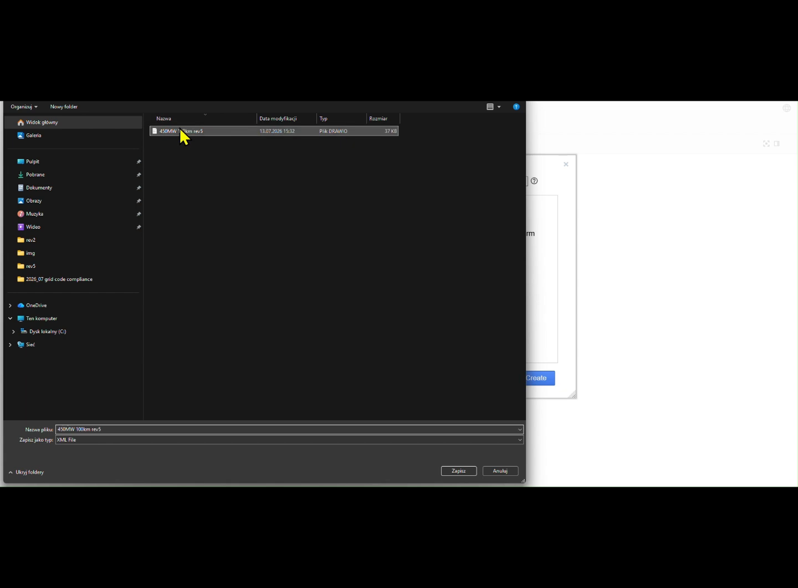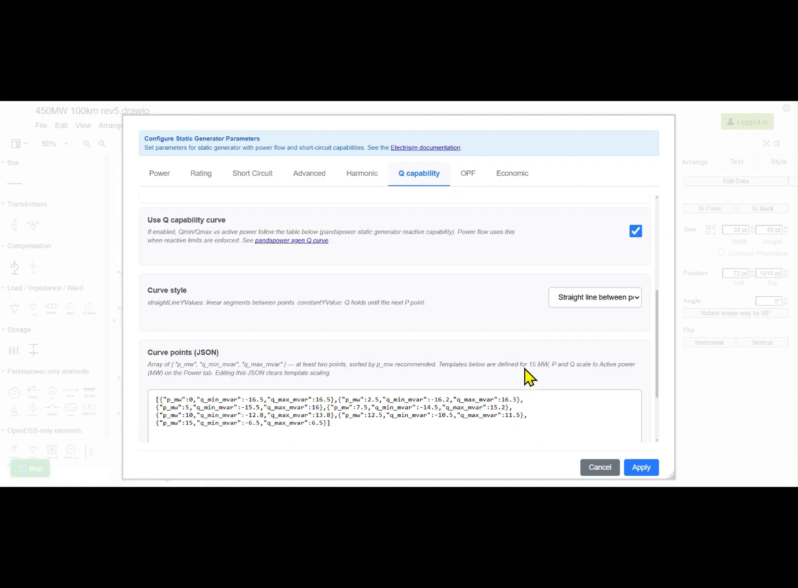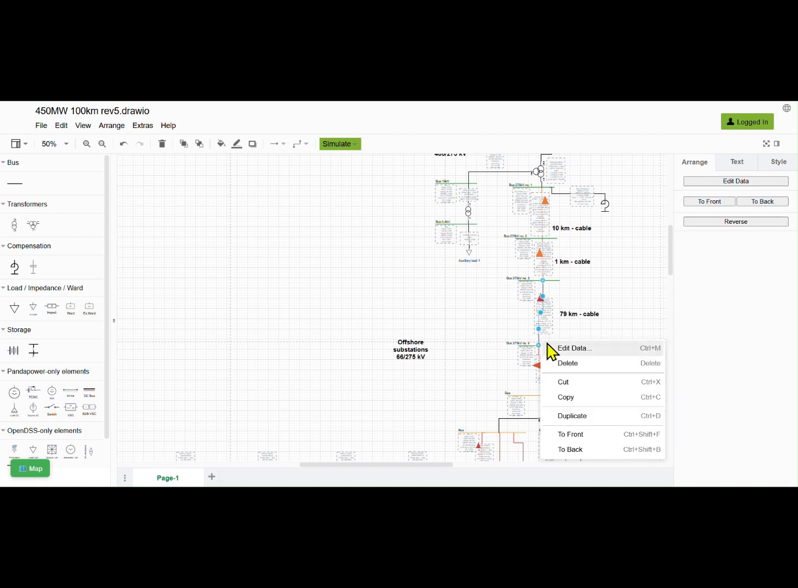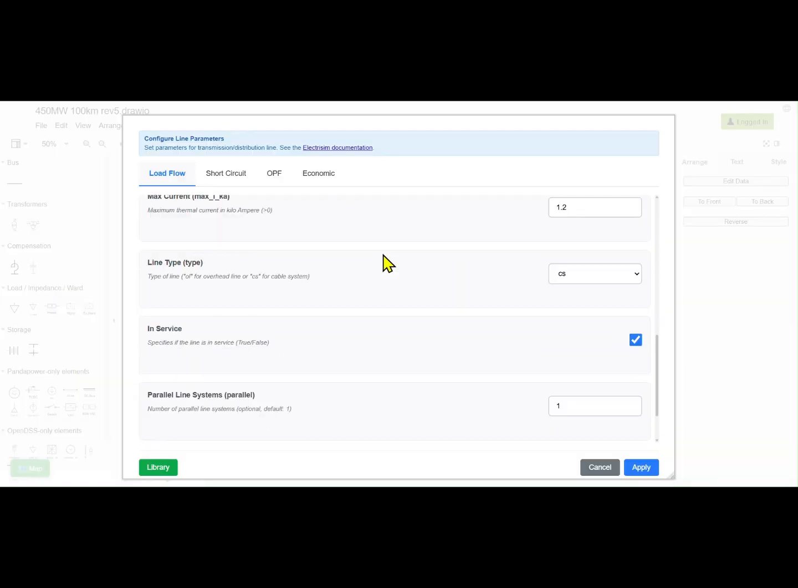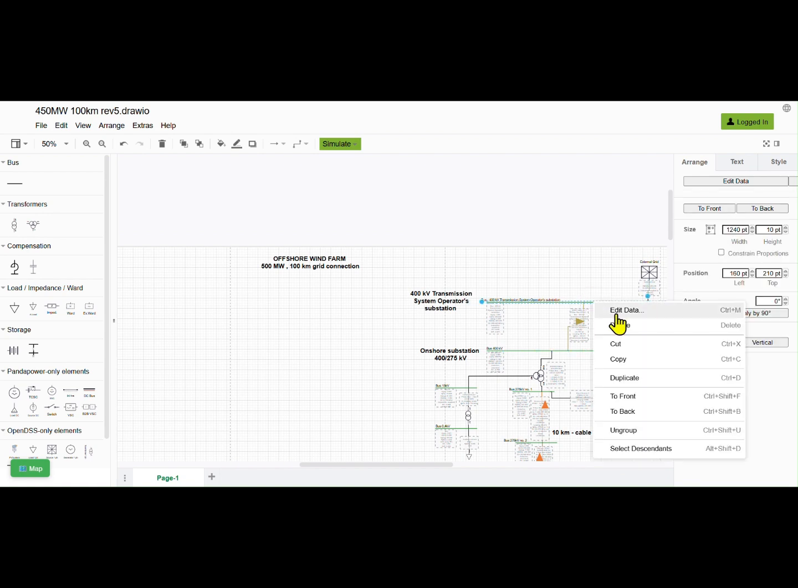Open app.electrisim.com. Start from the template gallery. Choose offshore wind farm. 15 megawatt wind turbines connect through a 66 kilovolt inter-array network to the offshore substation. A 100 kilometer, 275 kilovolt export cable links offshore to onshore. The point of connection is the 400 kilovolt switchgear, modeled as the external grid bus.